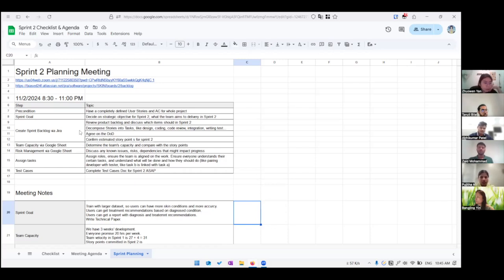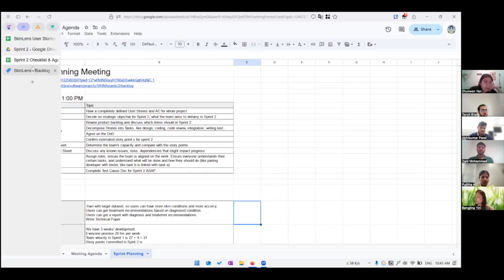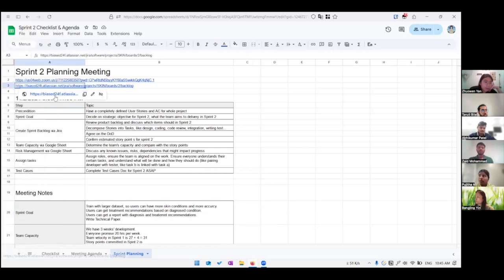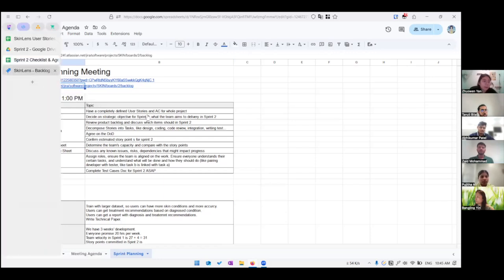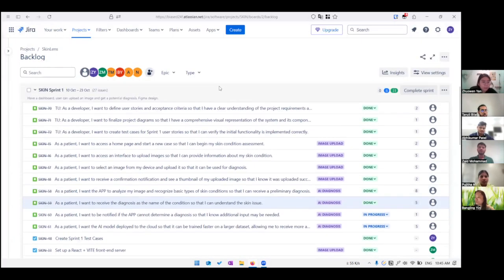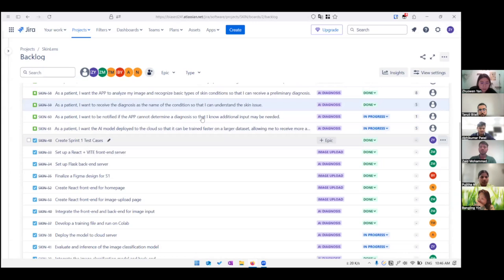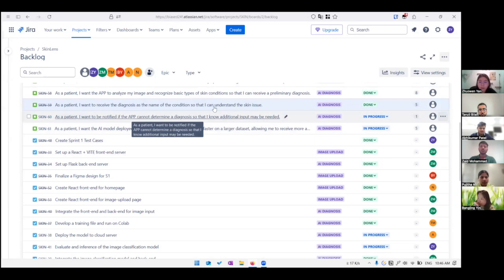So about the sprint backlog, I already created it. You can also open Jira. This is our backlog in Jira. This part is our Sprint 1. We completed 31 points, and we have some remaining. So first I will move the in-progress items remaining from Sprint 1 to this sprint.